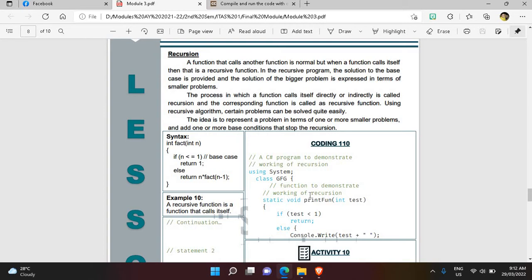And then the process in which the function calls itself, so we are talking about the process itself, is directly or indirectly recursion. What does it mean? It means that the corresponding function is called a recursive function, using a recursive algorithm, for a certain problem that can be solved quite easily. So you don't actually think otherwise. All you have to do is code the function within itself, but you can see the definition for the recursion.